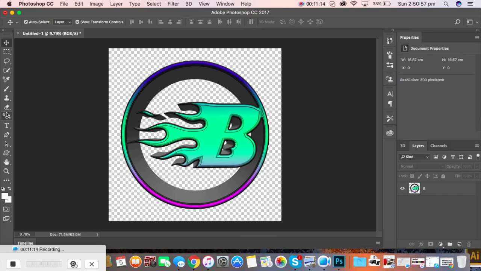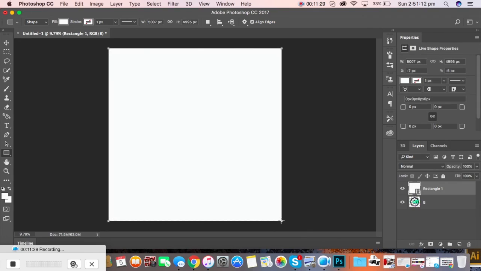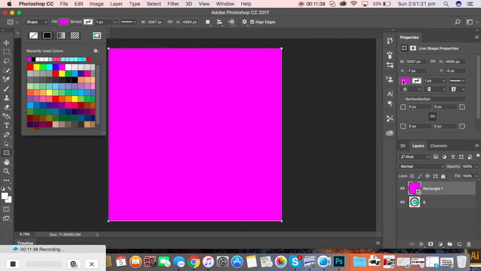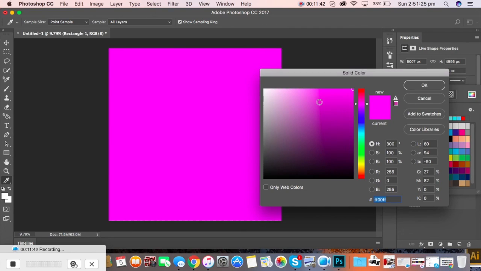So now we're going to make the background. We're just going to go to the rectangle tool and make our background. I'm going to change the color of it, so I'm going to choose a greenish color, kind of greenish bluish, right? This is good.